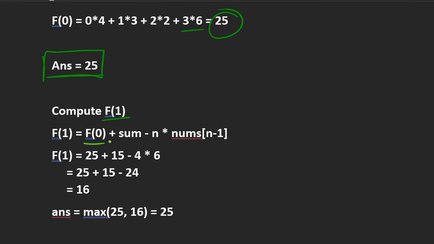So f of 1 is equal to f of 0 plus sum minus n into nums of n minus 1, which is f of 0 is 25, sum is 15, n value is 4, and nums of n minus 1 is 6. So on solving this, we get f of 1 as 16. Earlier our answer was 25. So now answer is equal to maximum of previous answer comma current answer. So answer is still 25, right?